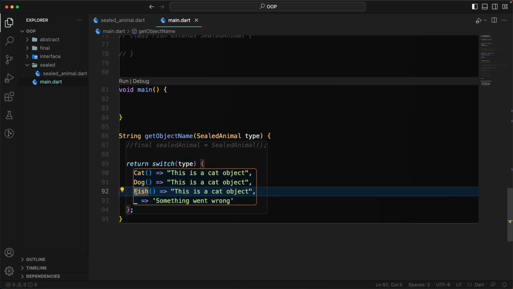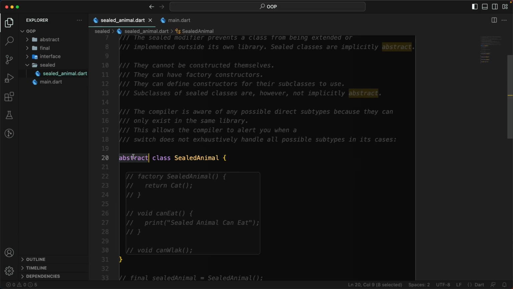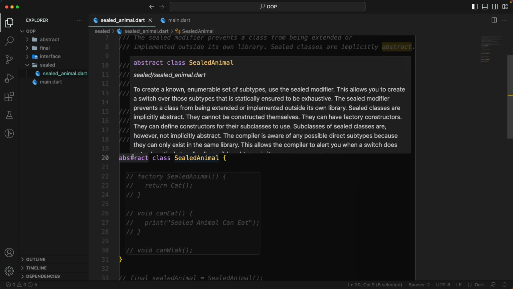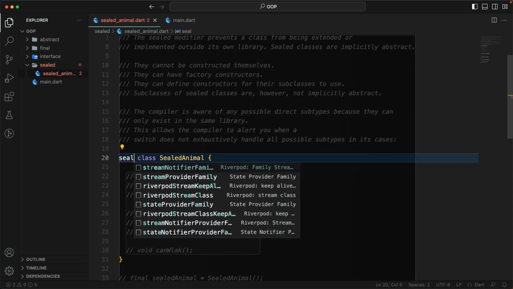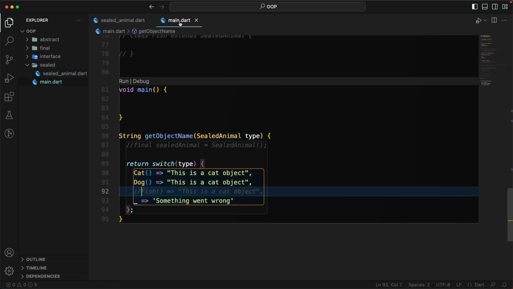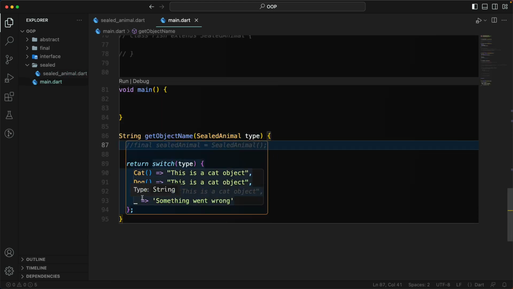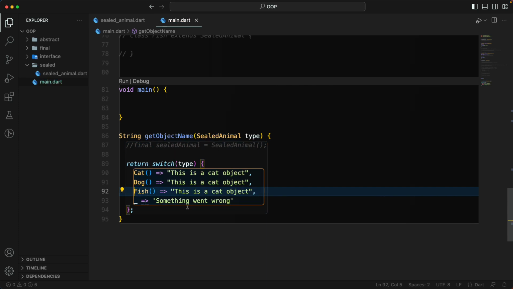And now even if you don't have this particular fish over here, the compiler is happy enough and it doesn't give you any warning or error. So that is the thing that you have to use. So if you are using the abstract, you can now replace it with the sealed class. Previously we used to use abstract, but now you can replace that with the sealed class. And now if you go back over here, you can add this one over here as well, and now you don't have to add this over here. So you can just remove the default property.